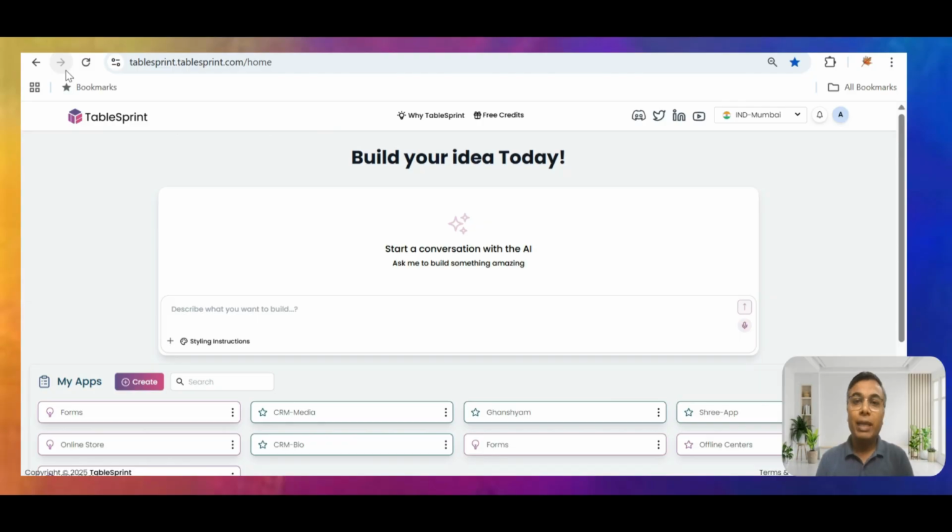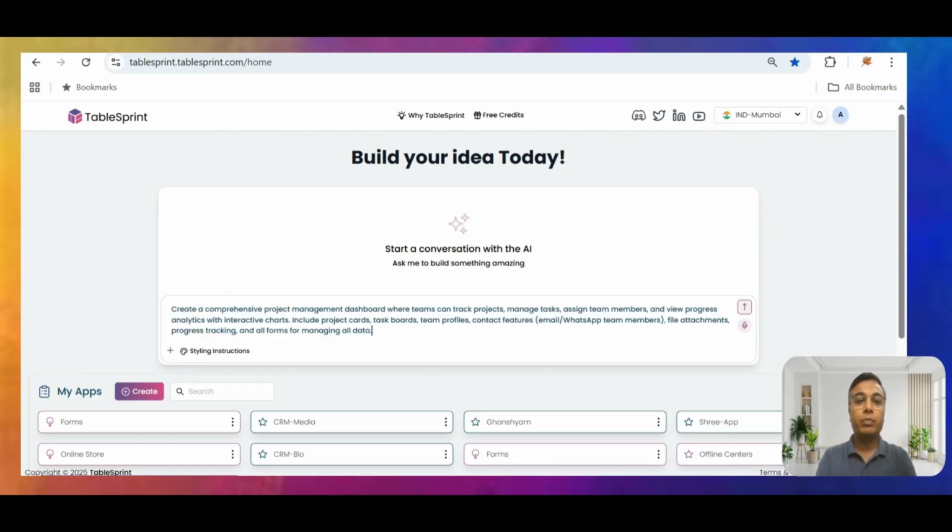So today in this example I will cover one of the use cases which can showcase what all TableSprint can build for us. For the example, I have taken a project management app which we can pick and see how it builds. So I will start. Here, I have a prompt which is asking to build a project management dashboard. Now what is project management?